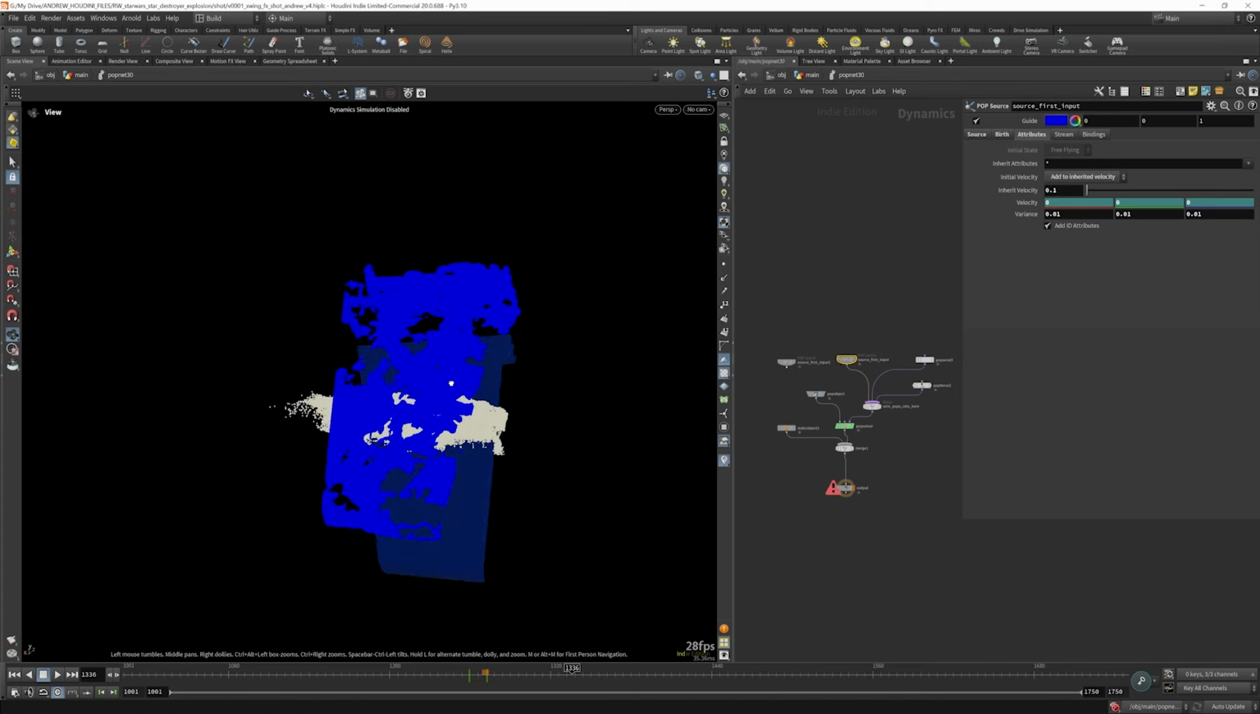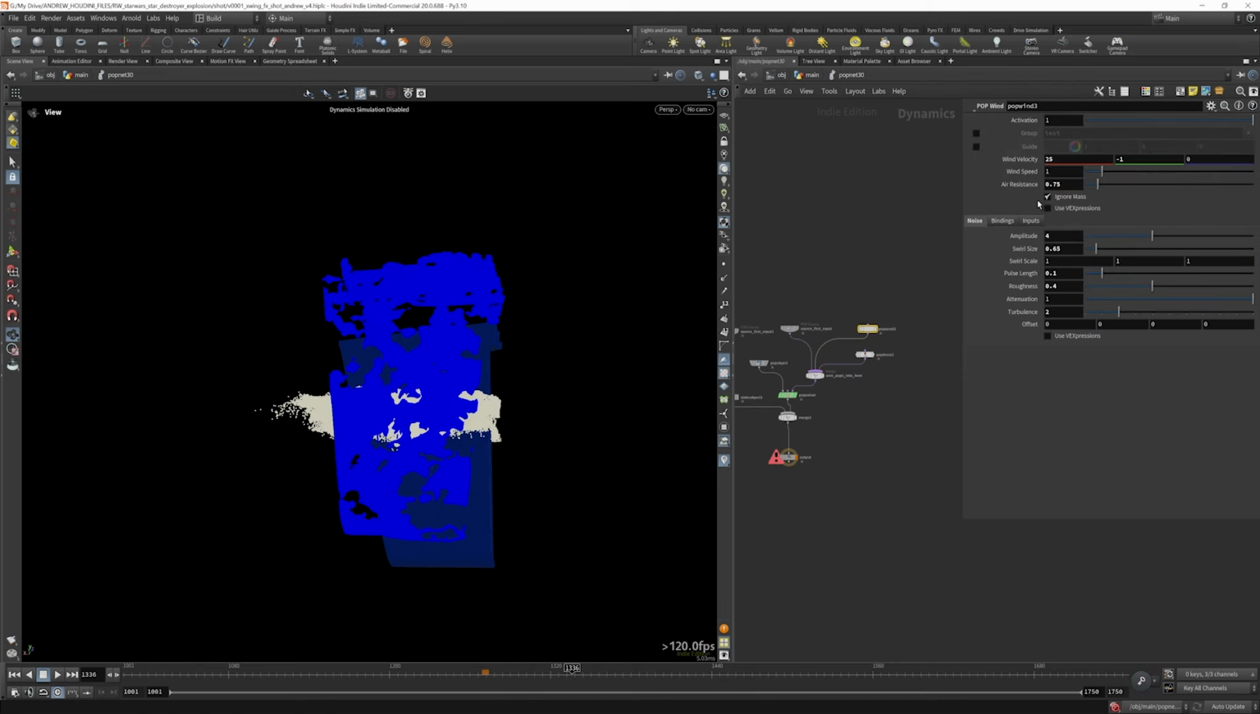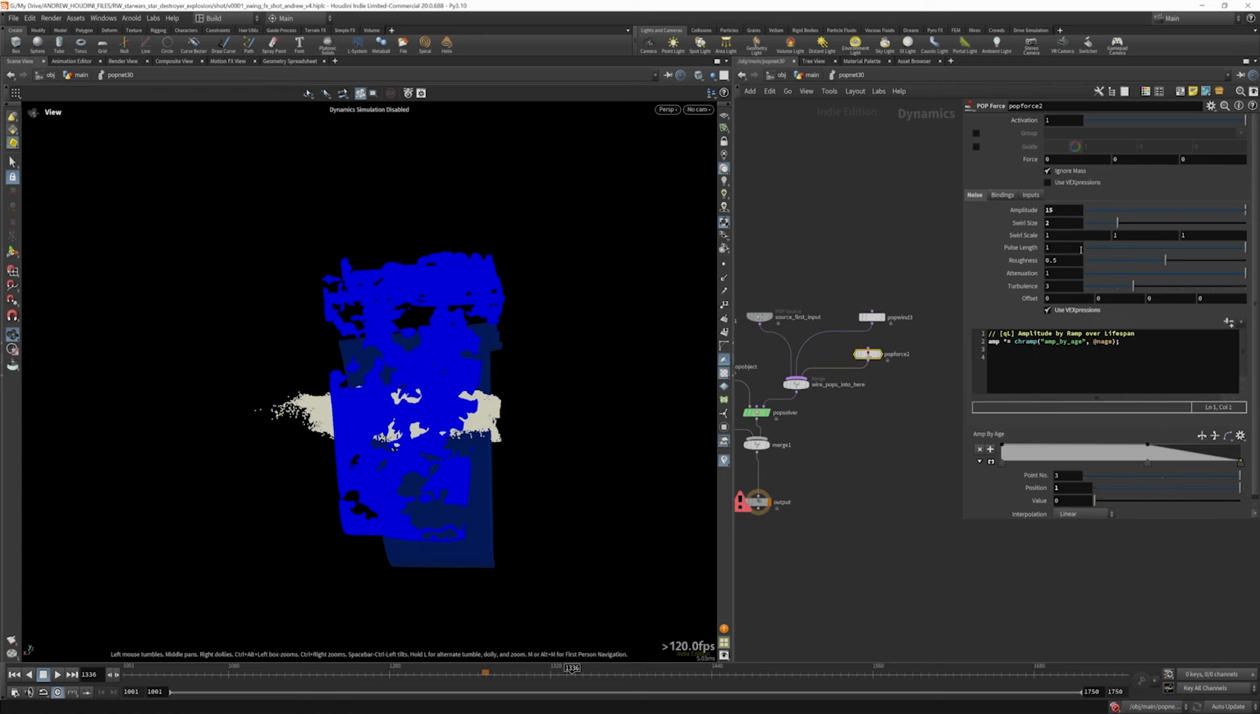But the main thing that's going to be driving the velocity of these particles is this pop wind. If we take a look here, you can see we're adding this wind force in at 25. So quite a lot of wind is going to push these particles along this direction. And we're also just breaking that wind up with some turbulence. You can see here, and these are our settings. This pop force isn't really doing much.